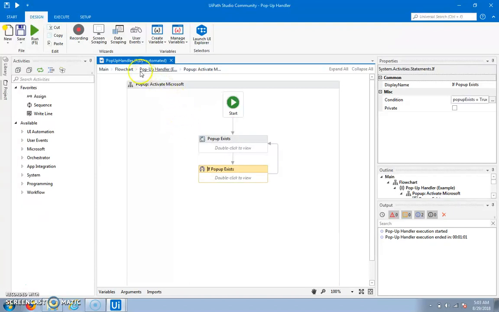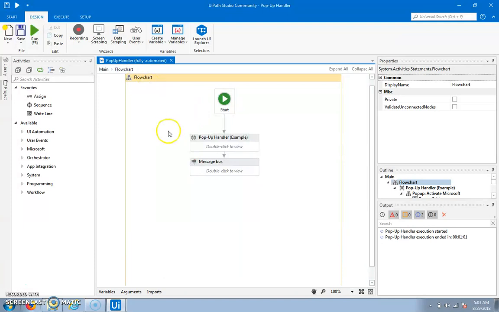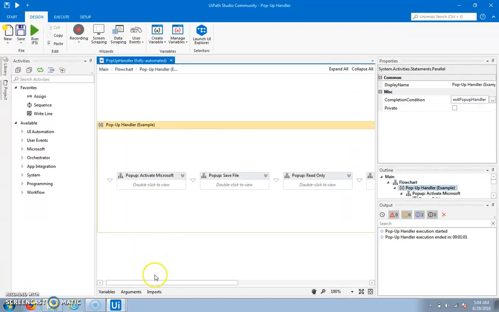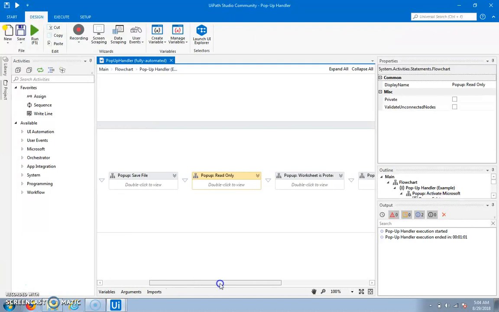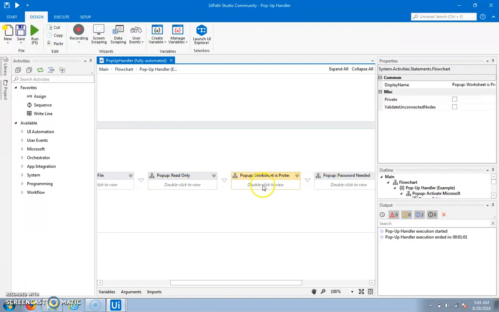I've attempted to make this handler as easy and straightforward as possible so that anyone, no matter how new to UiPath, can use it. So what we're going to have right here, this message box is simply going to tell me when the process is complete. We have the pop-up handler. Each of these flowcharts is a separate pop-up that I want to be handled.